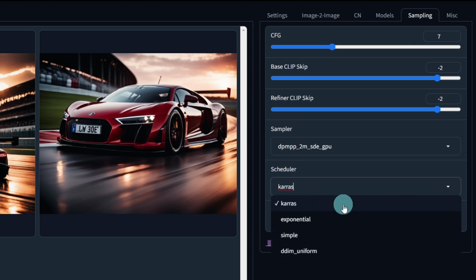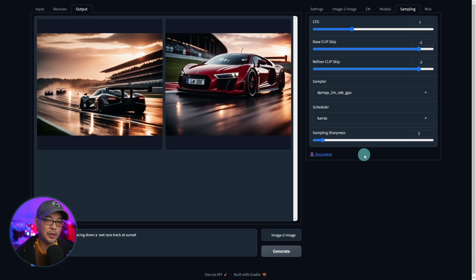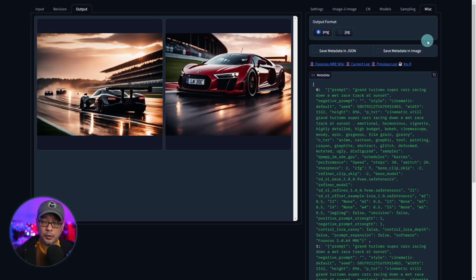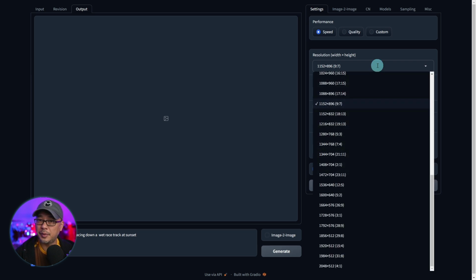By default, it uses the Karras schedulers and their sampling sharpness. So if you're getting smooth skin or whatever, you can up this to get just a bit more definition. Miscellaneous holds your output format, whether you want it as a PNG or JPEG. You could save the metadata in JSON or in an image so that you can load that information later on. So the MRE version gives you quite a bit more control.